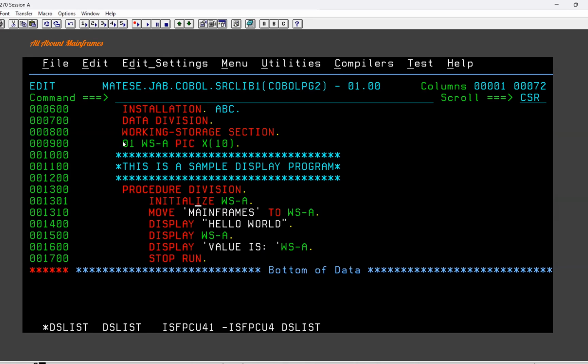Since you have just defined this variable but you have not assigned any value, all these 10 places are empty. There is a chance that junk characters or unwanted values are placed in this variable. So this move statement might fail because you are trying to move mainframes into this variable but it already has some junk value. That is why before moving anything we should always initialize. Initialize means to clean the variable.